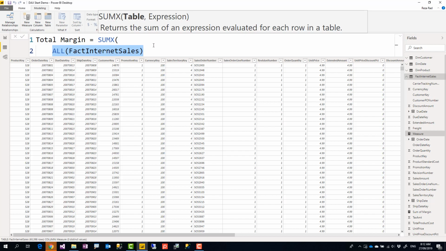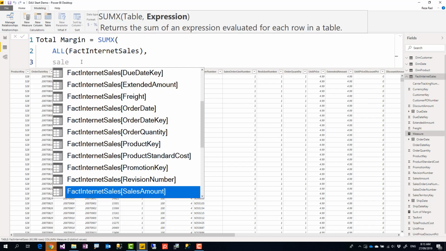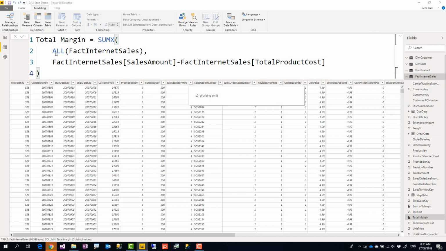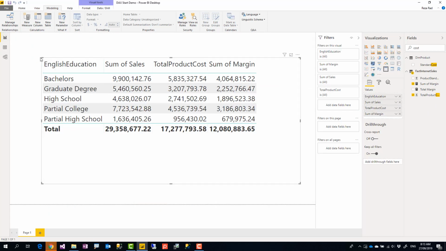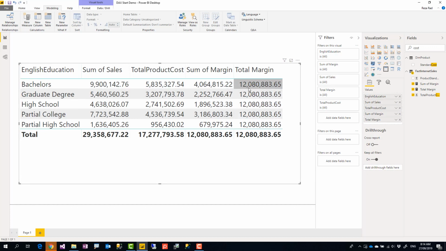This is how usually you write DAX. One function returns an output which can be used as an input for another function. A lot of nested scenarios like this. So ALL of FactInternetSales as the input table. And then I can say sales amount minus total product cost. So it is still the margin calculation, but this time I run the margin calculation on the entire table, right? Which makes this a total margin calculation because ALL will actually skip the filter applied on the table. So here is now the outcome of total margin, which you see regardless of the row, it will give me the total margin, which is a perfect way of using it for calculating the percentage.